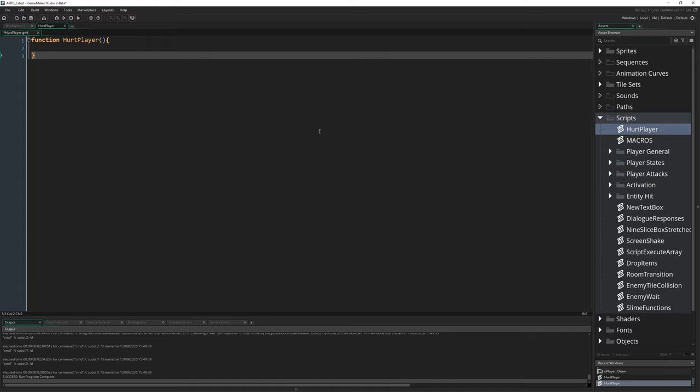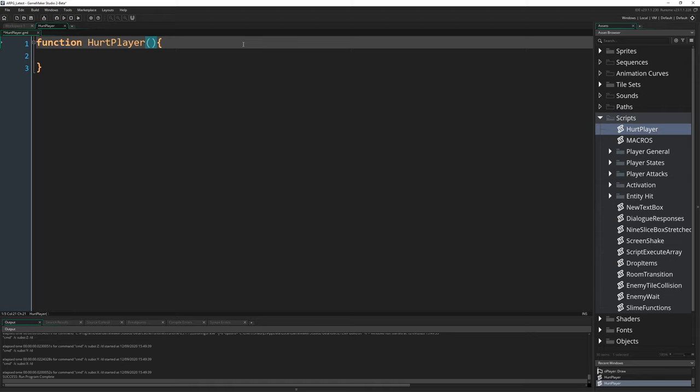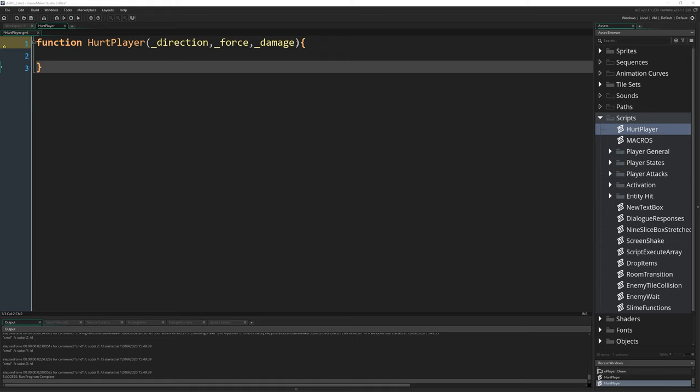Okay, we want 3 arguments for this function that are going to be direction, the direction we've been hit from, the amount of force we've been hit with, which determines how far back we're going to get knocked, and lastly, and probably not least, the amount of damage we actually want to deal. Let's put that on the next line. I'm just going to write the function, and then I'm going to talk you through it.